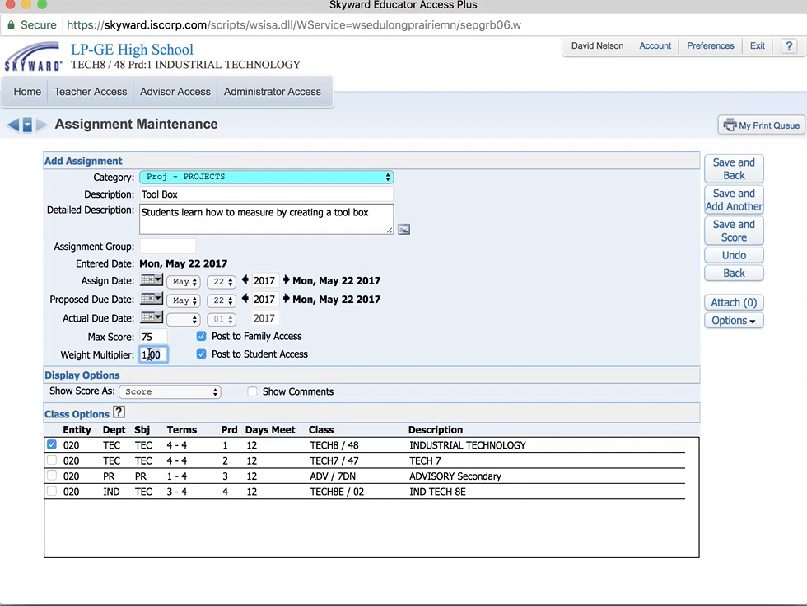And then this weighted multiplier, I use this once in a while if I'm using a 1 through 4 scale rubric, and I can make that weighted more actual points. So I can make that worth 5 times the score, that kind of thing.